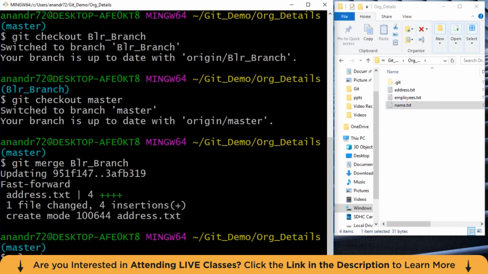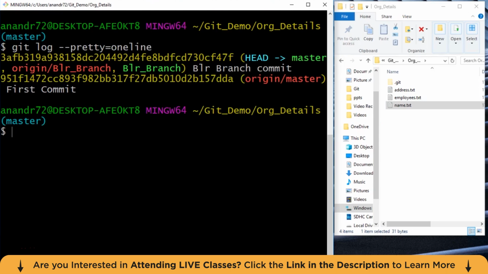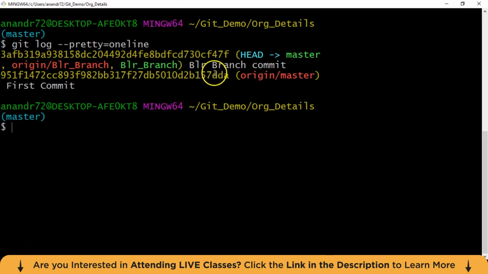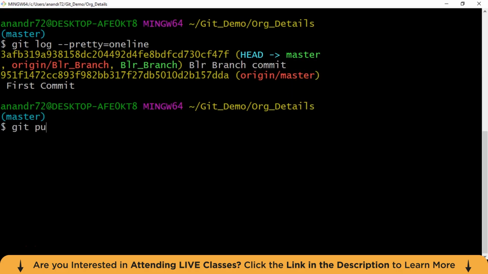Let's check the contents in terms of the git log. All right, so there was only one branch that we had earlier, which had only one commit. Right now, we are at this Bangalore branch commit, which was there as a part of the Bangalore branch. So with this change, let me push this change onto the server as well. Git push origin master.